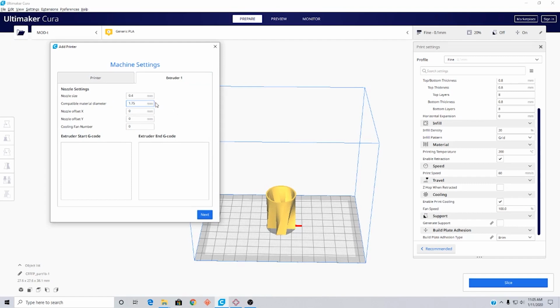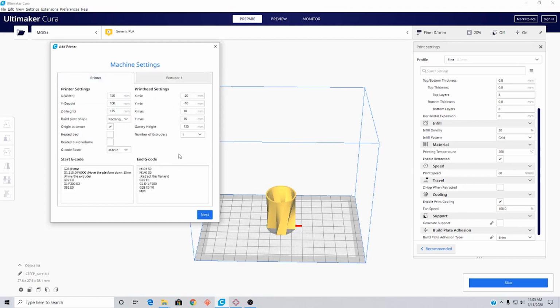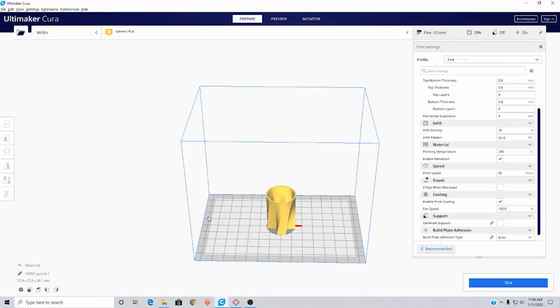And on a side note, it will only print PLA from what I have tested. Flexible filament will not work due to the way that it feeds the filament. And ABS, it doesn't get hot enough for that, and it requires a heated bed to print ABS, and this printer doesn't have one. You can leave all your G-code alone, that's all fine, and then just hit next.